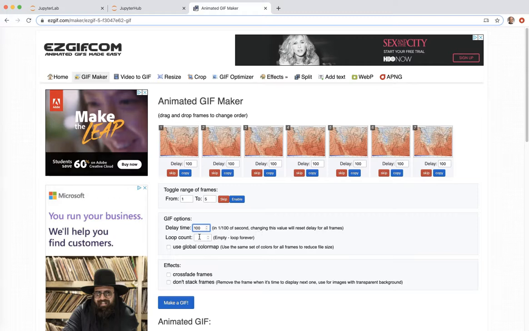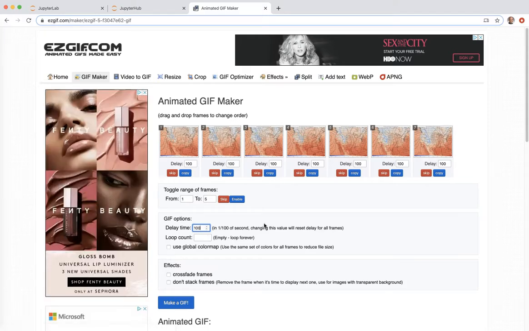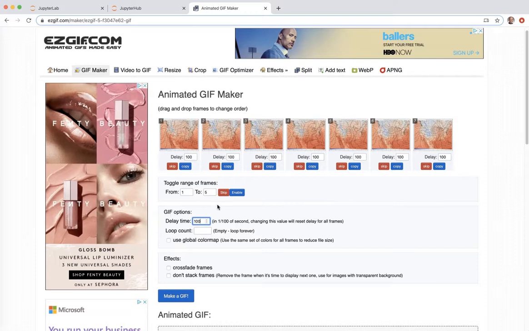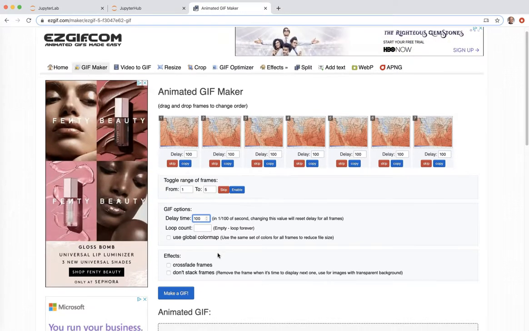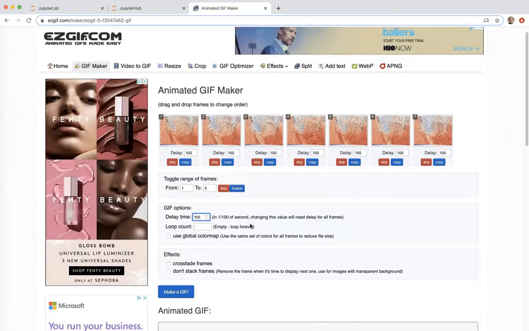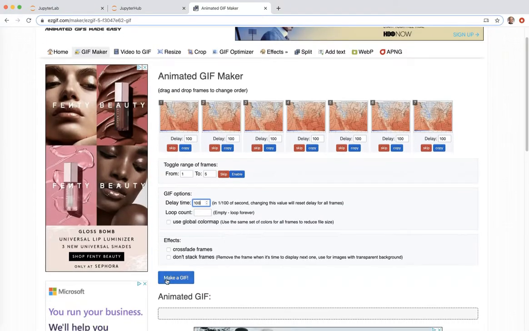Our loop count we can put in here if we only want it to loop through twice before stopping, or if you leave this empty, it can loop forever. And so we're going to leave it empty to loop forever. In general, the other things are fine to remain unchecked. You could also skip certain ones if you wanted to, but we only have a limited number here, so this should be okay. So let's go ahead and make a GIF.